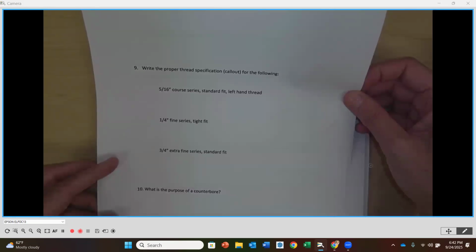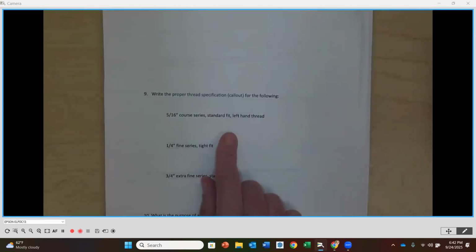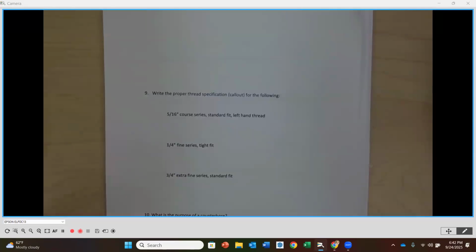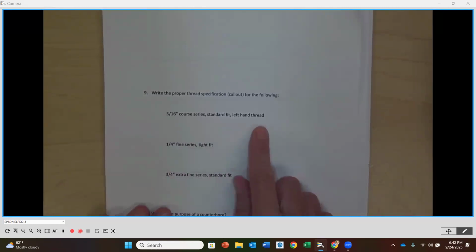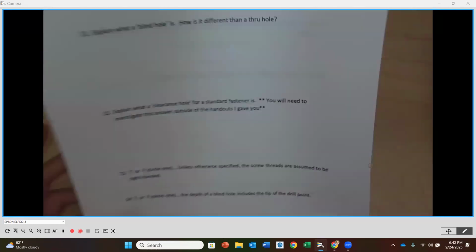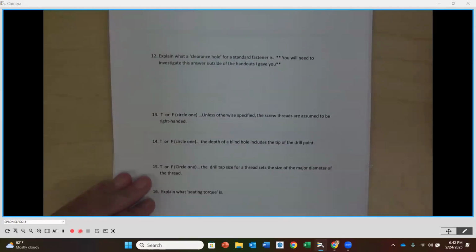What is the purpose of the counterbore? Write the proper thread designation callout for each of the following. I'm giving you a description, 5/16 coarse thread, standard fit, left-hand thread. Write me out what that's going to be. Same thing here and here. Explain what a blind hole is. I've got true, false here. Ooh, explain what seating torque is. I don't think I talked about that. What are you going to do?